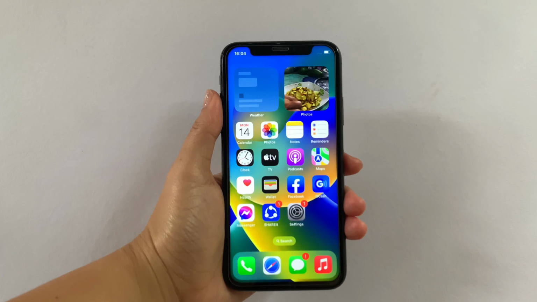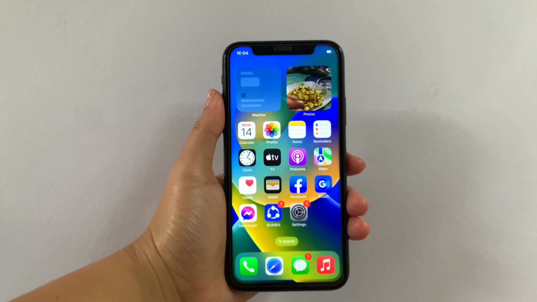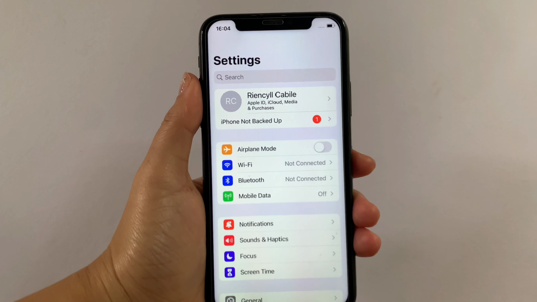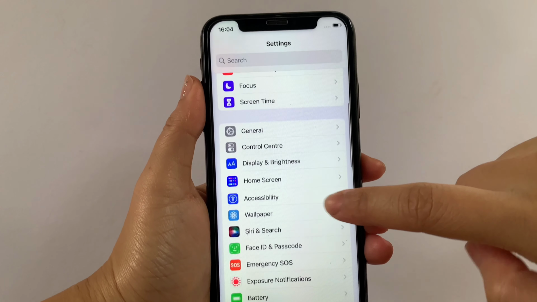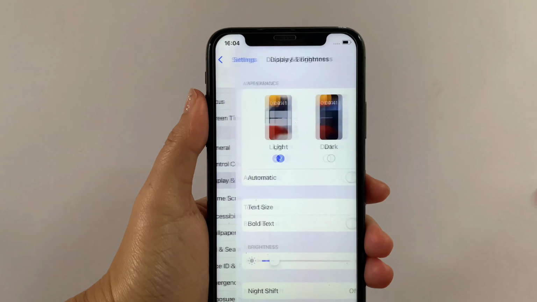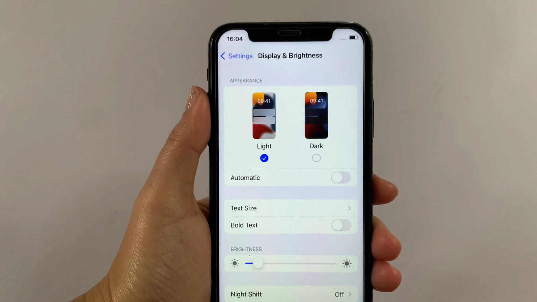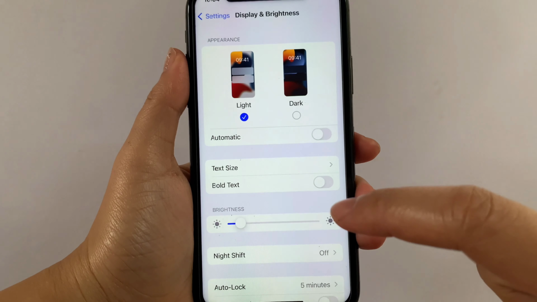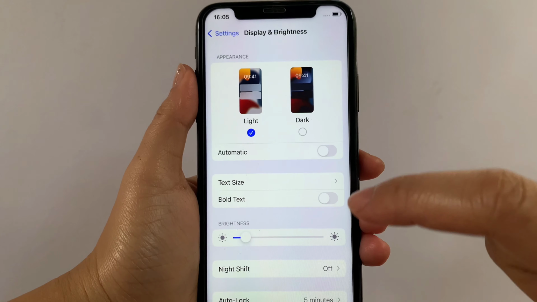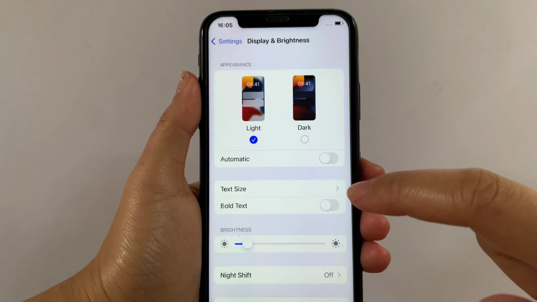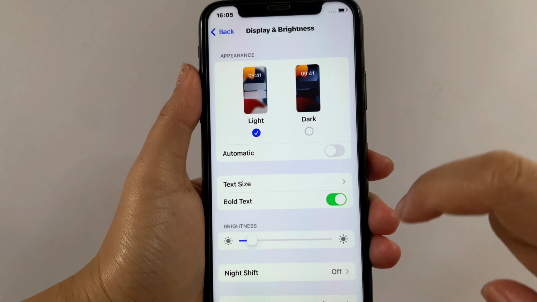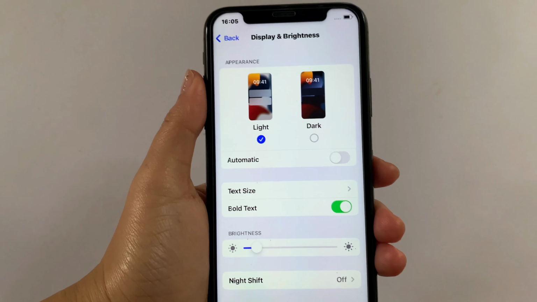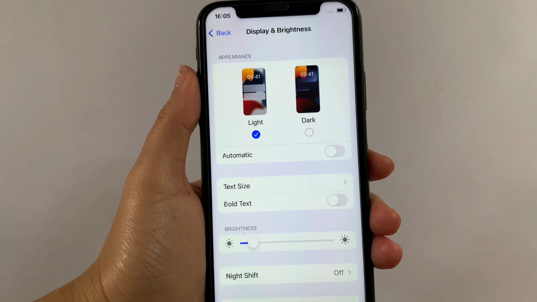And let's start. Using your iPhone X from your home screen first, go to Settings. Then in the settings, scroll down and find the display and brightness, then tap. Then after that, in the display and brightness, go to appearance section, then find the bold text, and as you will see, there's a switch button located on the side of it. Then all you have to do is just tap it to enable until it becomes green. And if you want to disable or turn off, just click again the switch button.